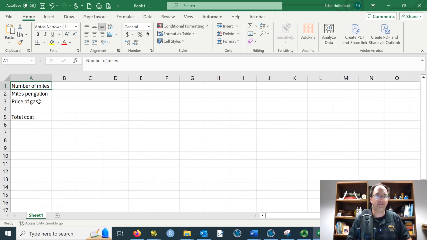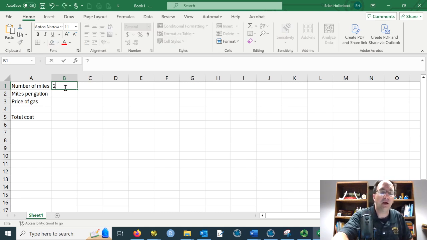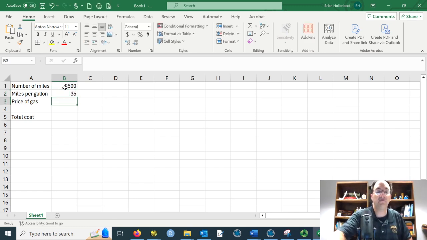so I don't have that. And now the nice thing about this is I can type in whatever numbers I want to figure out the price of the gasoline. I'm going to assume I have a 2,500 mile trip. My car gets 35 miles to the gallon, and the price of gas, let's say, is $3.29.